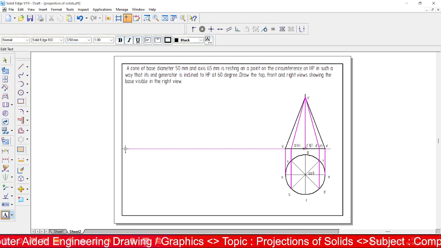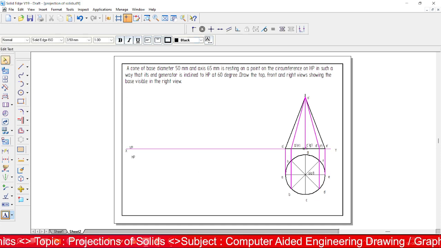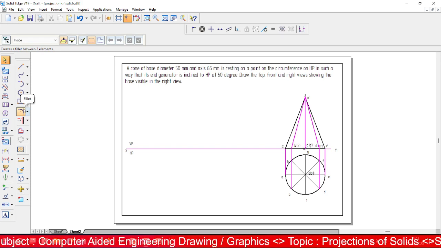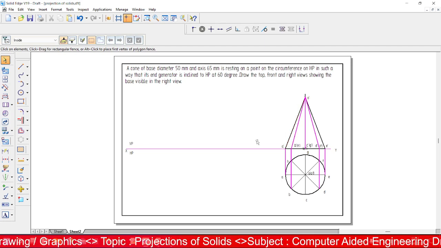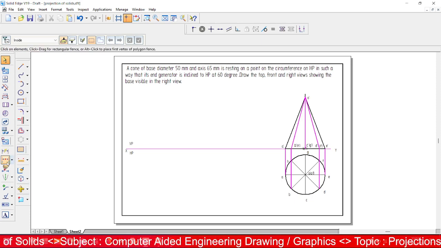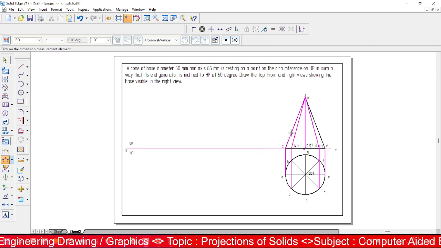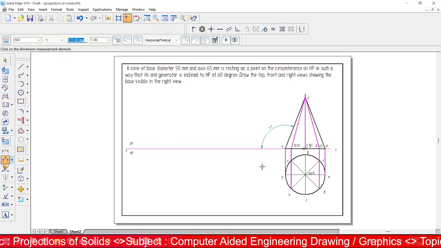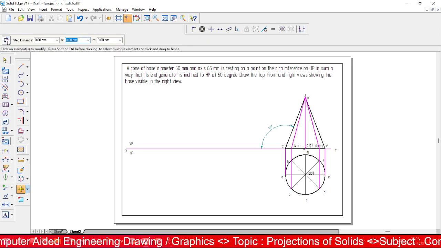Let us mark the XY line, X, Y, so VP and HP. Now coming to the second stage, I will take the end generator as AO. This has to be at an inclination of 60 degrees to HP. So let us check the angle here. It is 111 degrees. So in the second position, this end generator AO has to be at an angle of 60 degrees to HP.